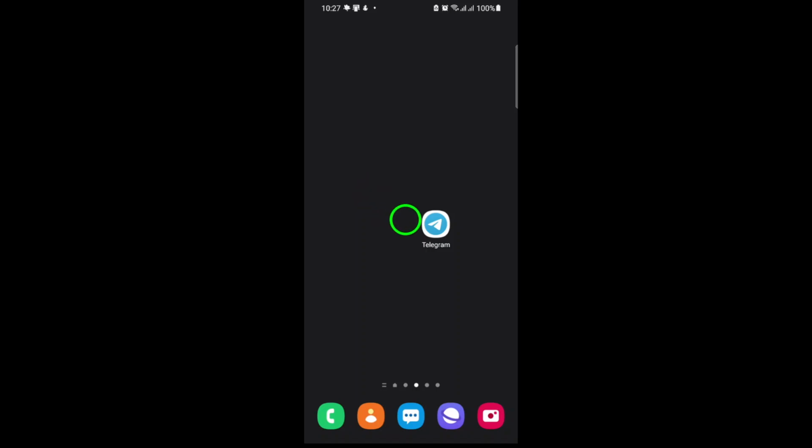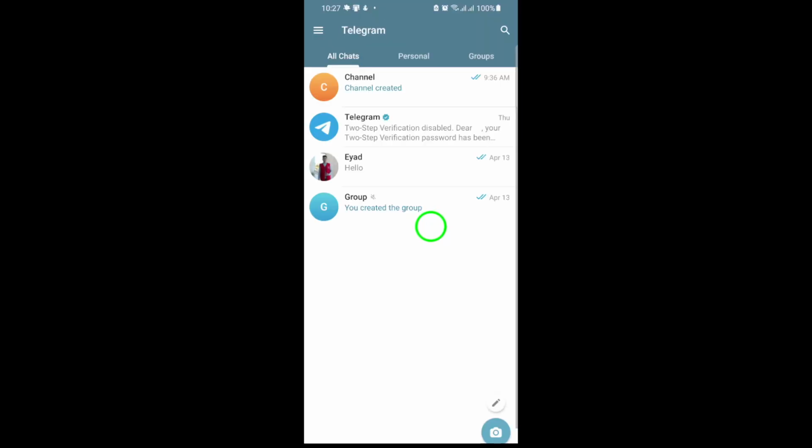First, open the Telegram app on your device. Make sure you're logged in and ready to go. Next, navigate to the group chat where you want to receive notifications. You'll see all your chats listed on the main screen. Just tap on the group you're interested in.